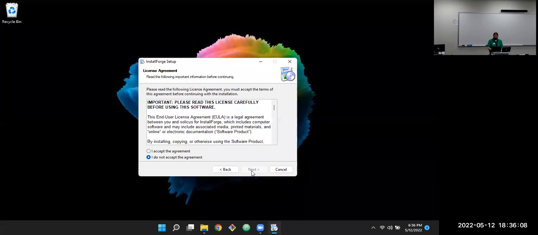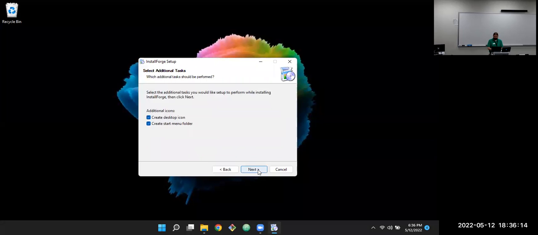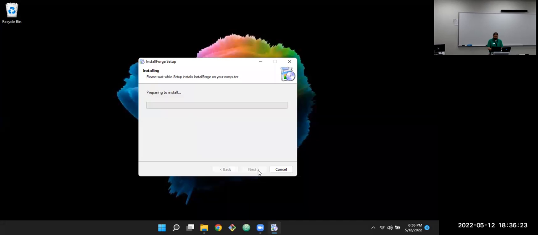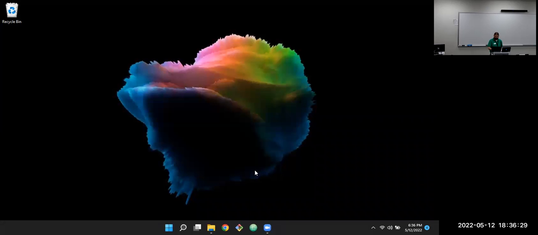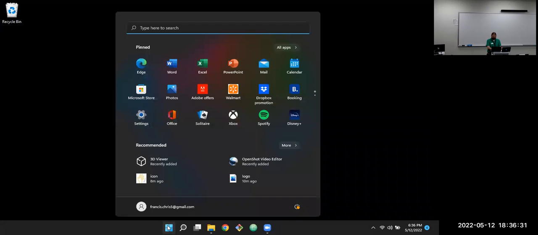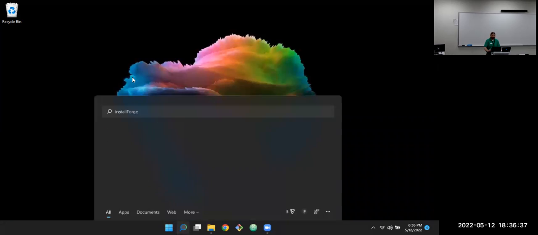It kind of worked. So walk through the wizard here, accept the agreement. Yeah, that's good. Sure, that's probably okay. I don't want the desktop icon. I want the start menu folder. All right, it's ready. Launch. We're going to finish that. And now I should be able to launch it from over here somewhere. Install Forge.